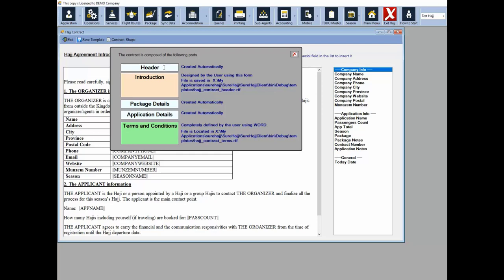The contract will be composed of a header. This header is automatically created, which contains the company information, headers, logo, that stuff. And you don't need to do anything on that. The contents are already defined by your configuration. Second part is an introduction, and that's where you can design in this form, and that's what shows up here. Designed by the user using this form.